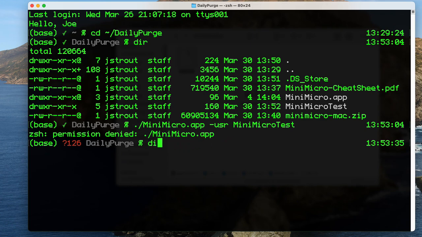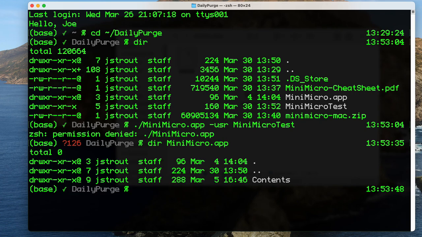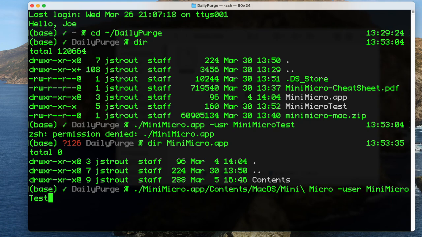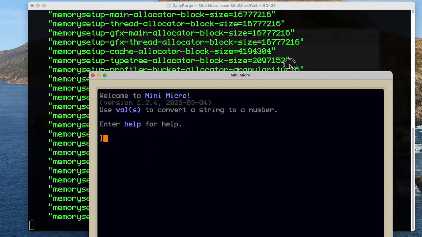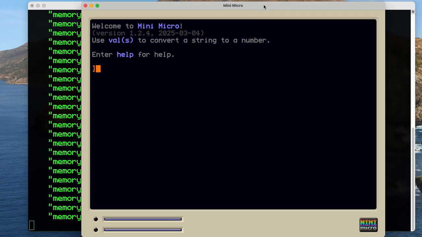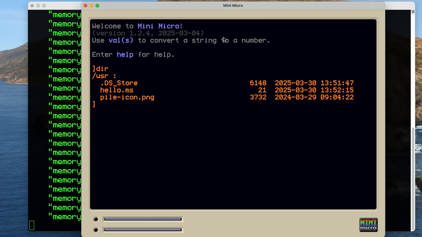Hang on, I'll get there. Right, contents. Mini Micro, that app, contents, macOS, Mini Micro. Okay, -user Mini Micro test. And it launched over here, but there you go. And it's got the correct folder mounted.